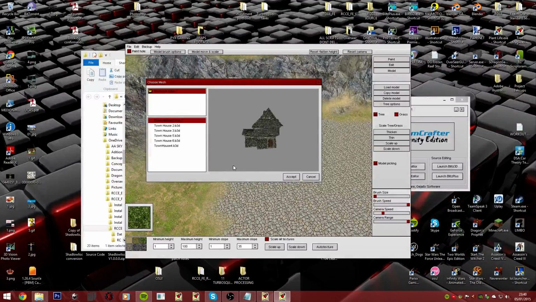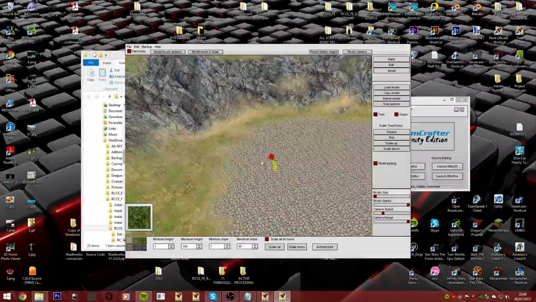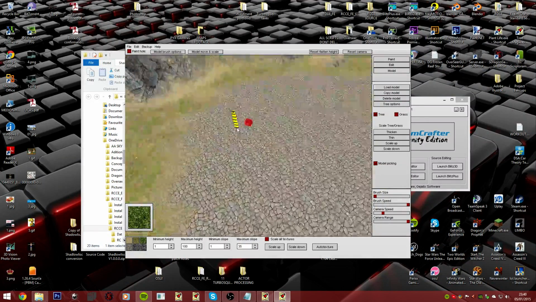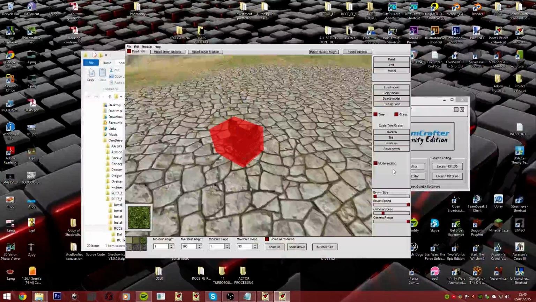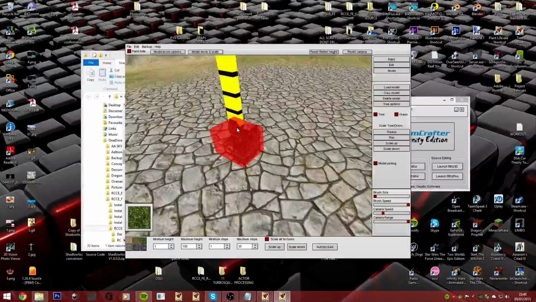I'm actually going to choose a building, and I've just decided. Let's go with this one here. At the moment, right, you loaded your model, you right click, it dumps it in the zone. That's that red thing down there. Okay, that is your model selected. Make sure you got model picking on, otherwise you won't be able to select it again. And right now you can see it is tiny.